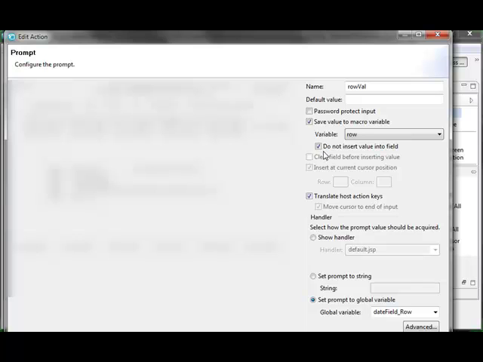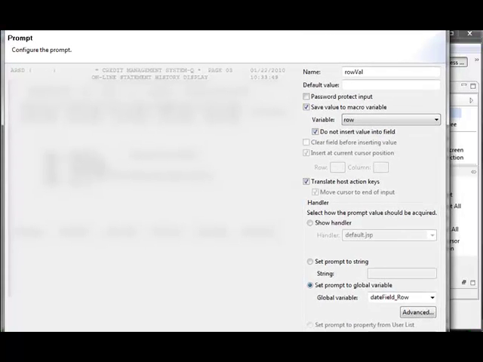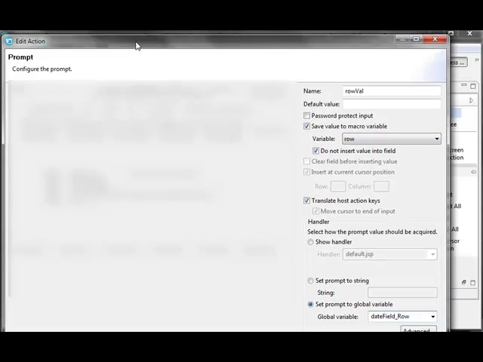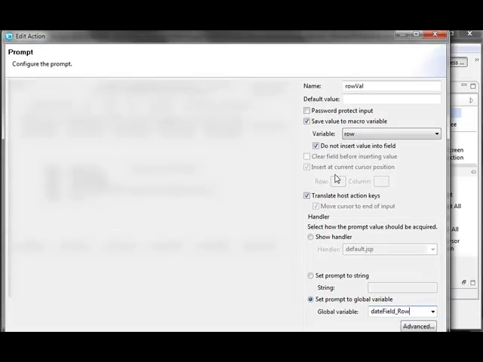Do not insert value into field, because we're not going to send the global variables values directly to the host screen. Now next, select this one, set prompt to global variable, and let's select the #gv_date field_row global variable from the drop down. Now basically this prompt action is assigning the value of the global variable to the macro variable. This is our main objective. This screen we're doing that.